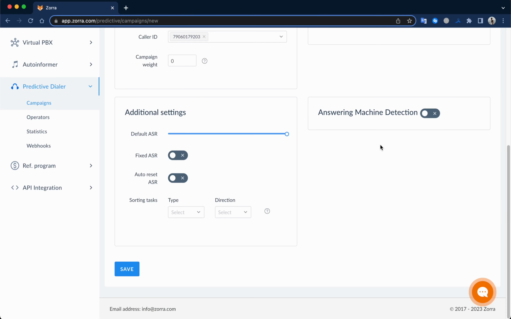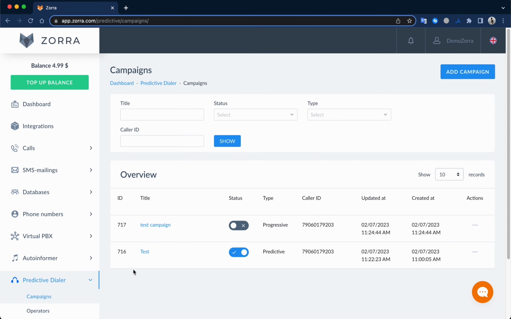In the Sorting Tasks field, you can set up sorting of campaign tasks by three parameters: priority, attempts, order creation date. You can turn on call recorder if you need. Your campaign is done. Press Save.